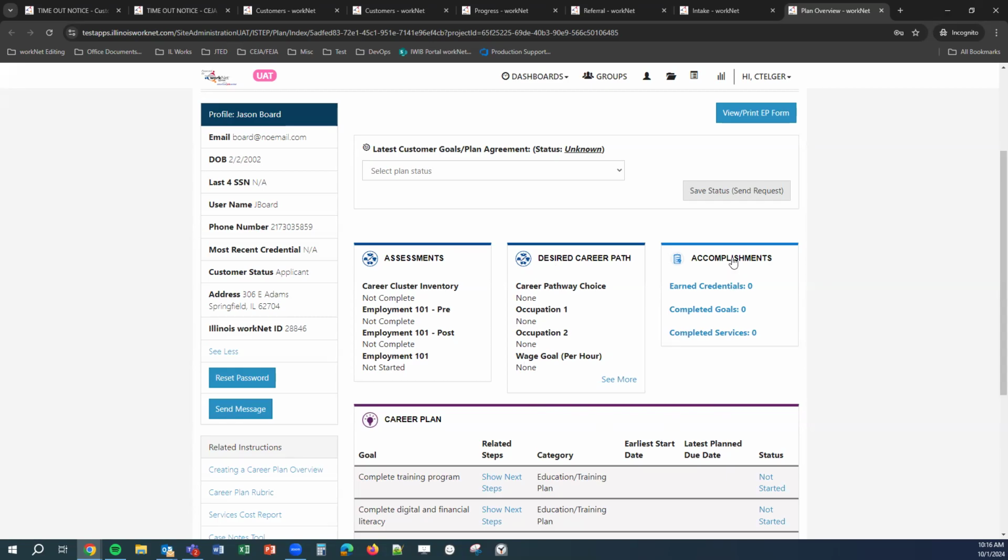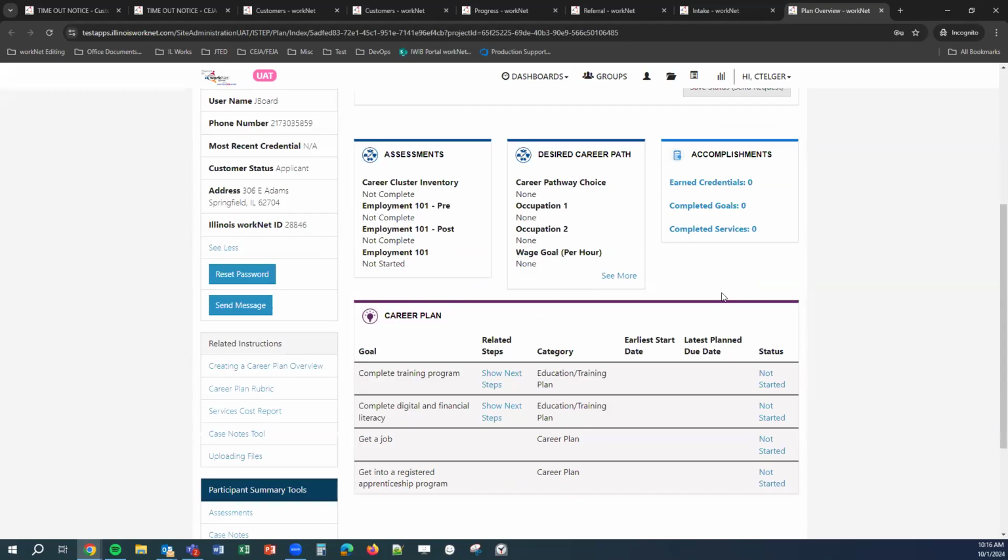And off to the right, we have accomplishments. As we're updating the customer's goals and services, and when credentials get added into the system, this just gets counted right here in this section.